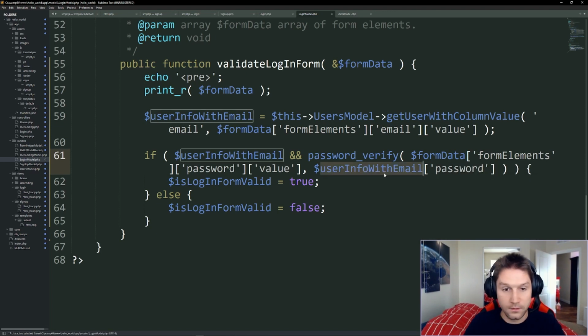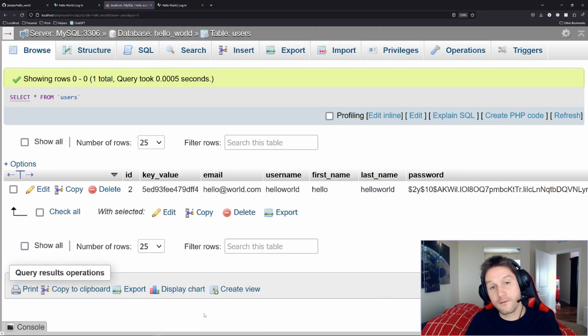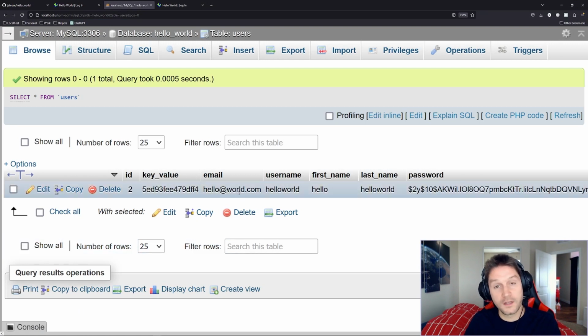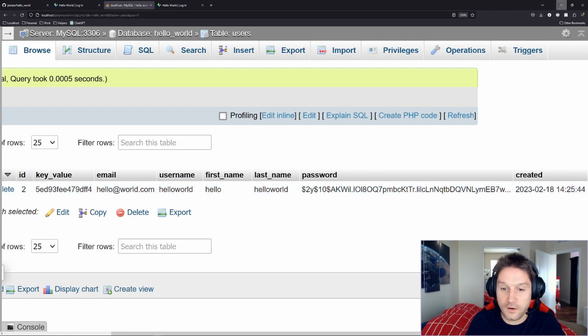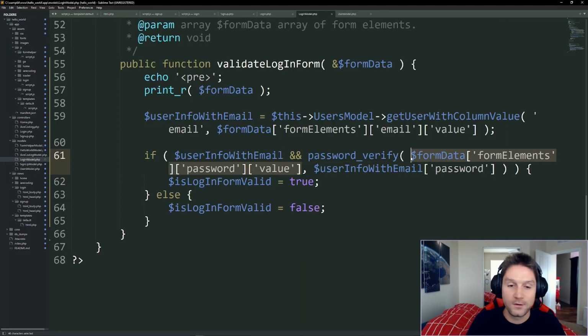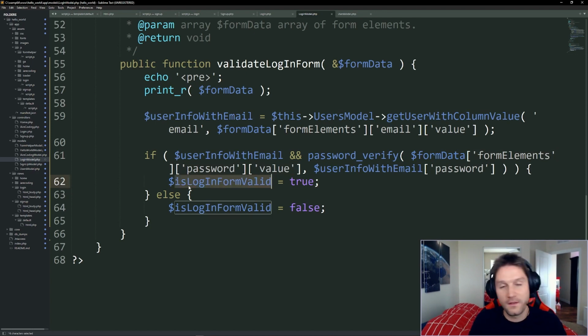Alright, so now our user's info with email array, if we have a row in here, so if we've entered hello world in the front end, we will return this row. Then we need to check our password here, the hashed one in the database, and make sure that it matches the value entered in the front end. If both those things are true, then we can say our login form is valid and the user can log in.